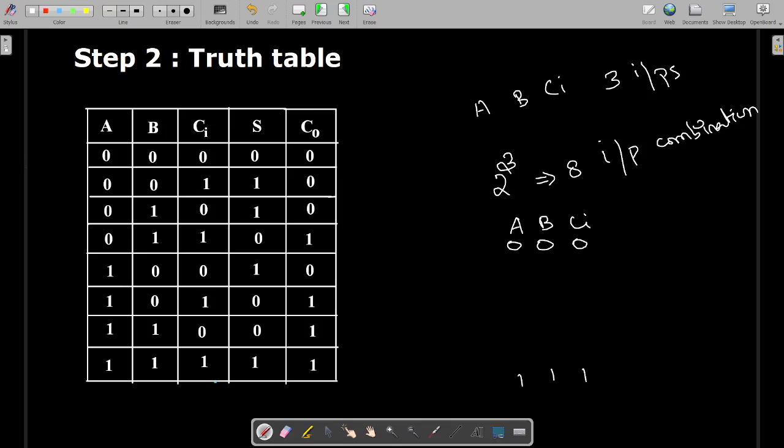The first value is 0 in decimal. Then for the second combination it is 1, so the second combination is 0, 0, 1. Then for 2 you can write it as 0, 1, 0, and for 3 it is 0, 1, 1. It is nothing but the binary equivalent of the decimal, right?